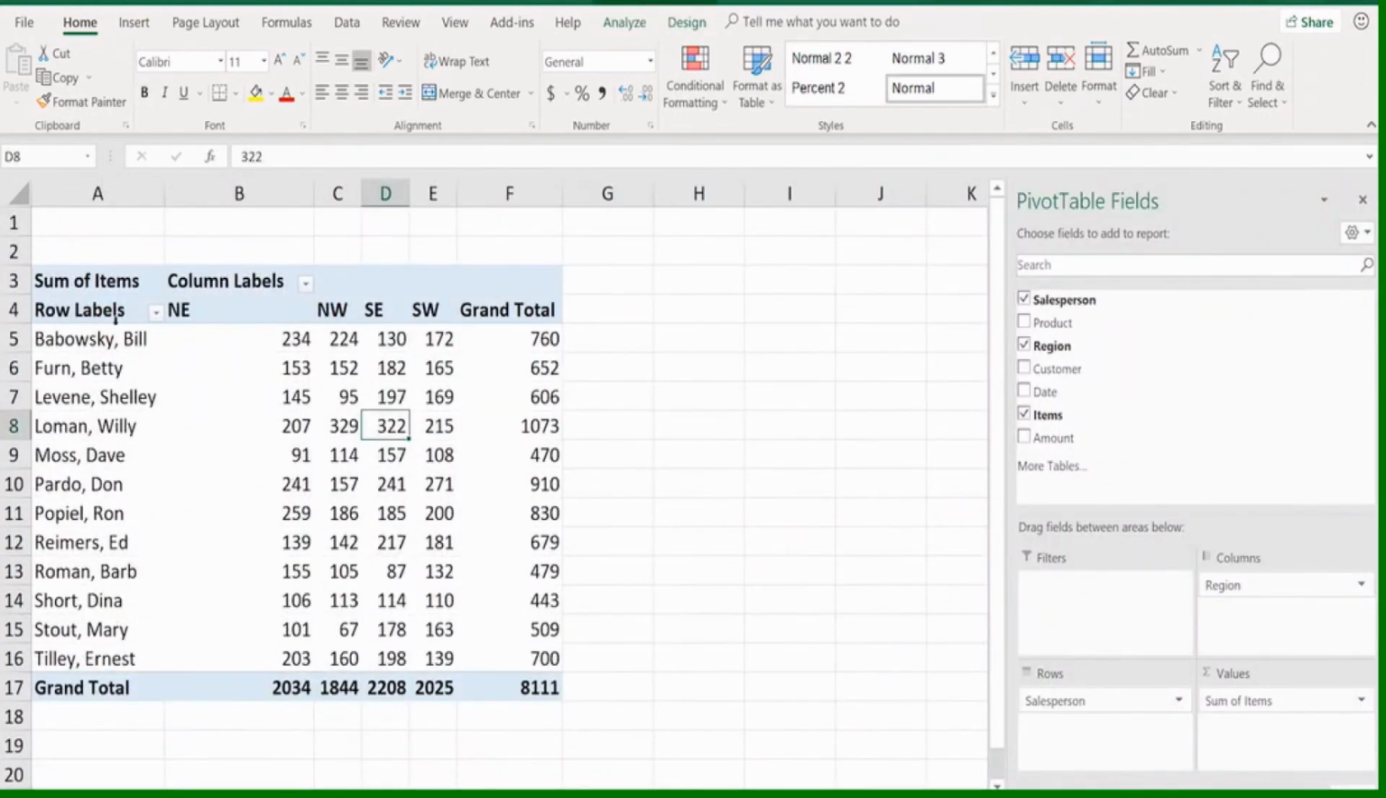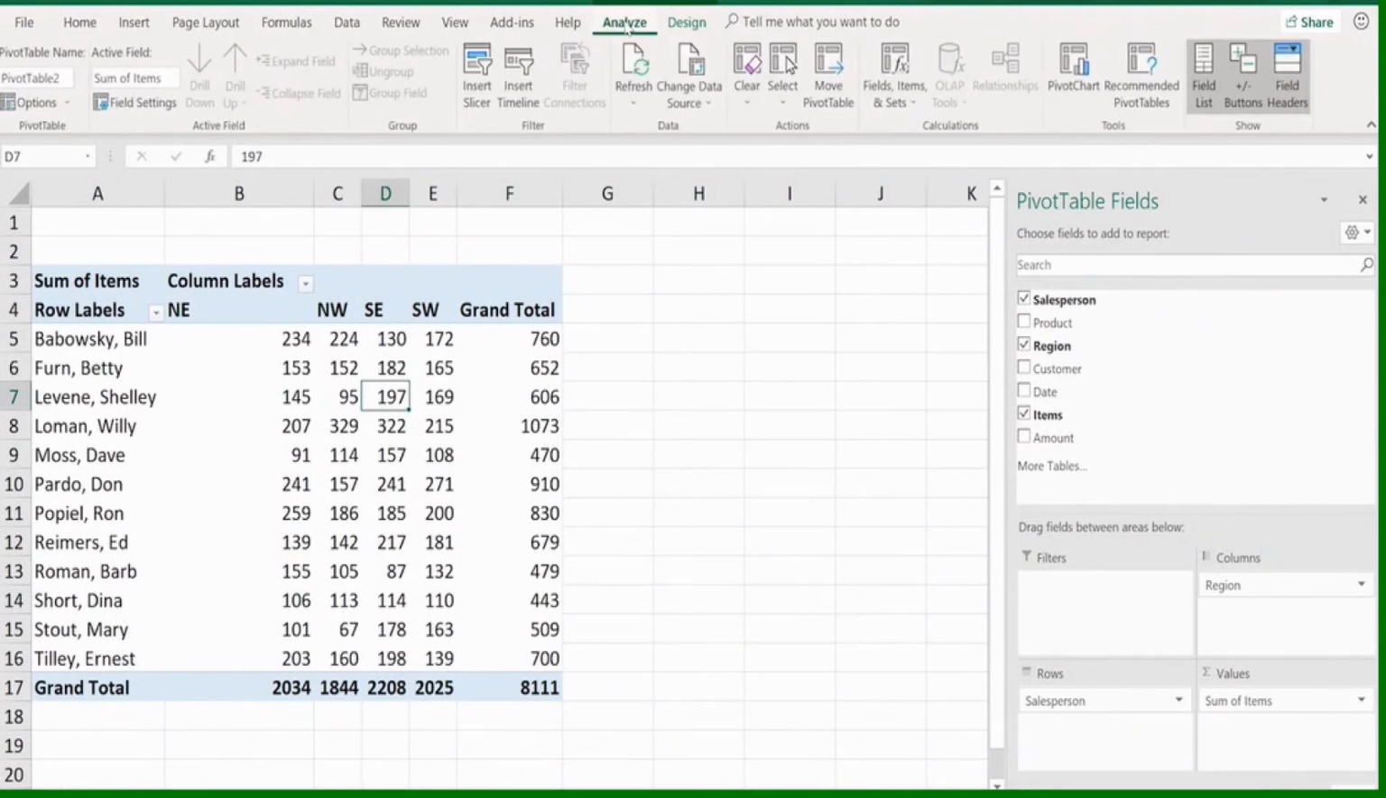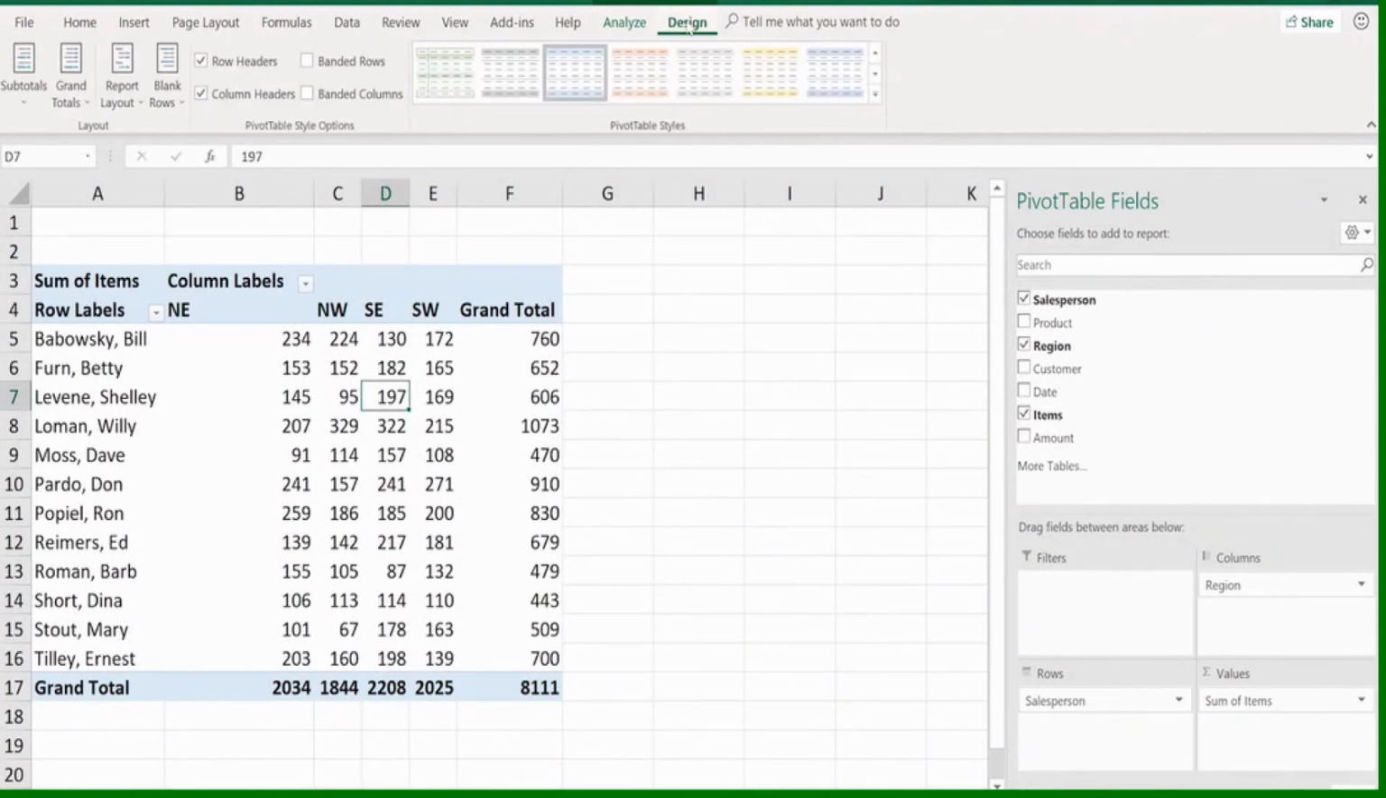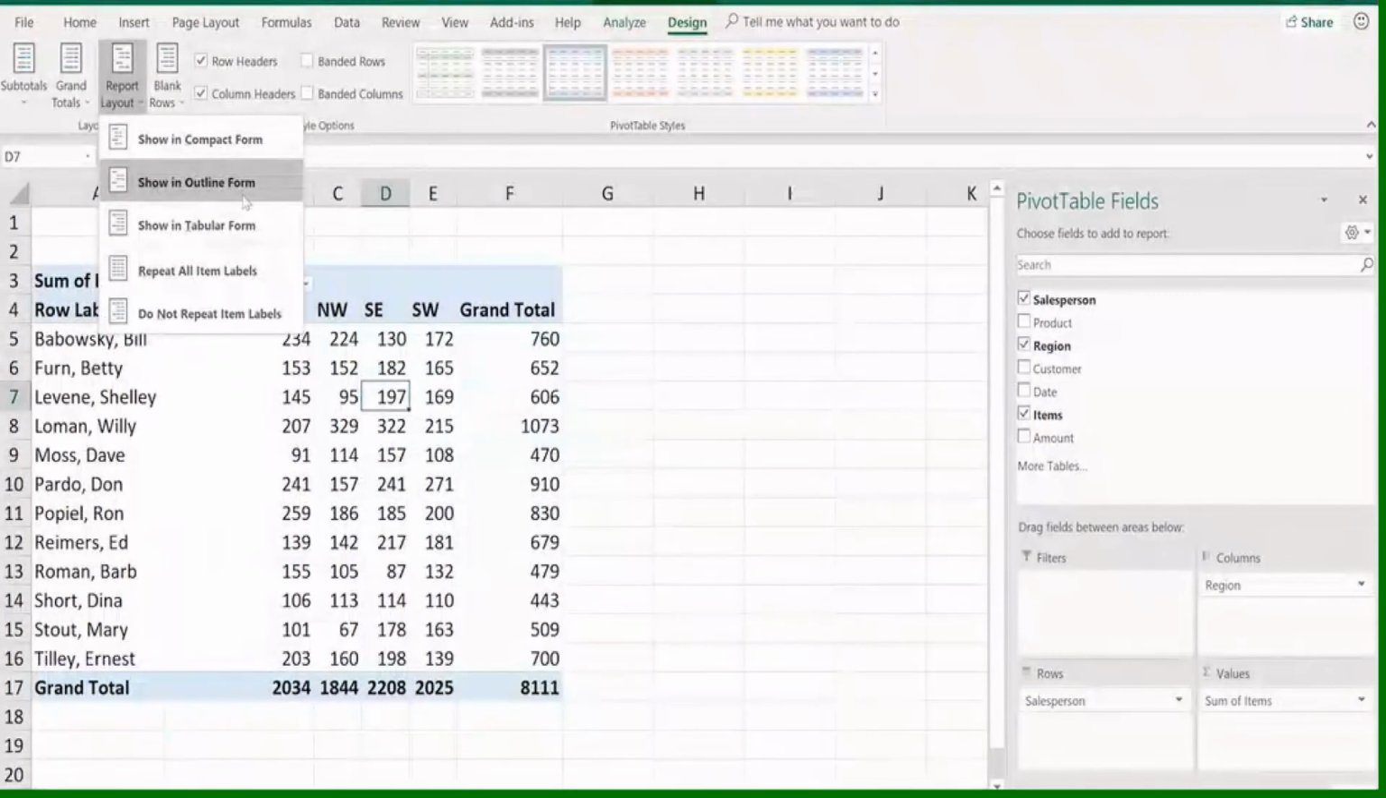Not quite right, maybe with these. Nothing wrong with those, but notice something else. When the active cell is within the pivot table, we've got a new ribbon, Pivot Table Tools, with a contextual Analyze tab and a Design tab. Now you wouldn't know instinctively what to do here, but on the Design tab, Report Layout, Compact is the default. If we choose Outline or Tabular, we'll see the actual field names there.